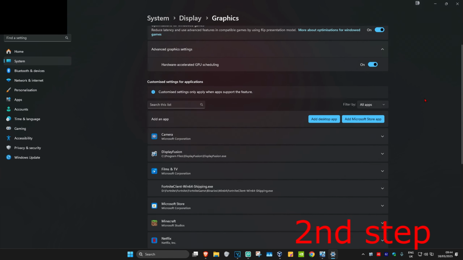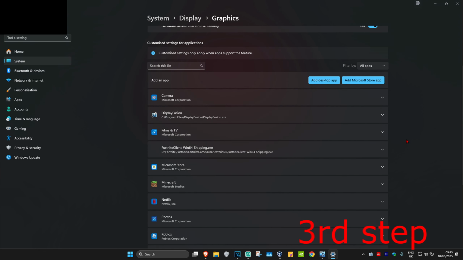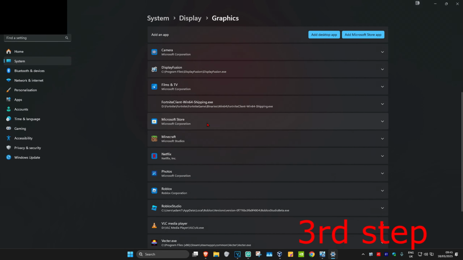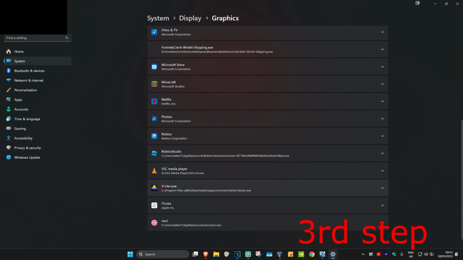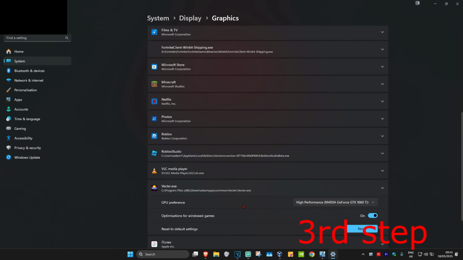Now we're going to scroll down, which will now take us to here. And then once you're on this, your game might already appear in this list right here. So let's say that I wanted to do it for this game called Vector. It appeared in this list. I'm going to click on it. And then I'm going to set the GPU preference to high performance. And then it's going to be saying my graphics card name. I'm going to select this. That's how you do it.